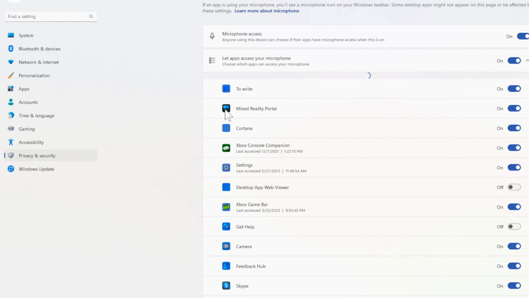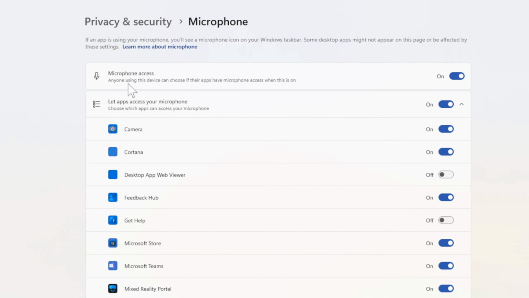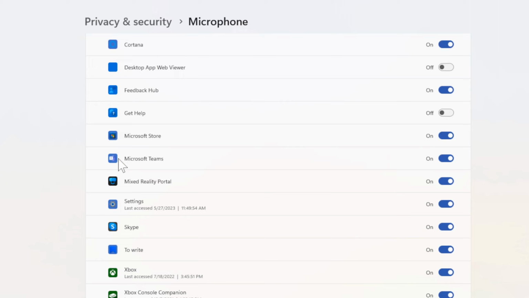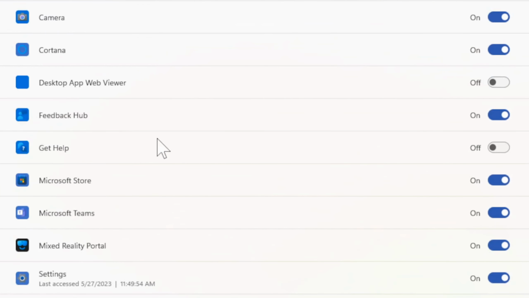So let's select this. Now go to Microphone Access. Anyone using this device can choose if their apps have microphone access when this is on. So let's turn this on. Then make sure you have the applications checkmarked for use for your microphone. So if you have something disabled, like desktop app web viewer right here is disabled, I want to be able to use it with that application. So turn on the application you want to use a microphone with.